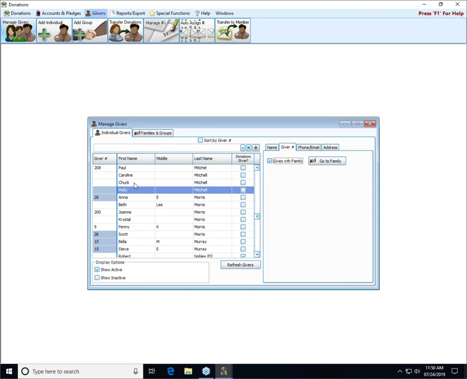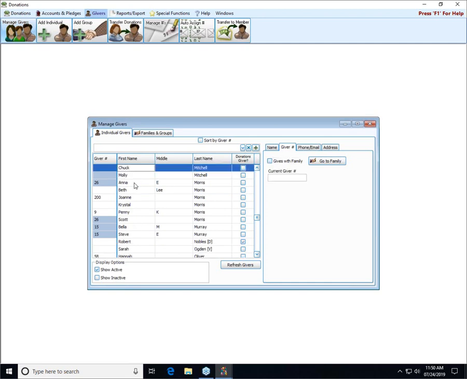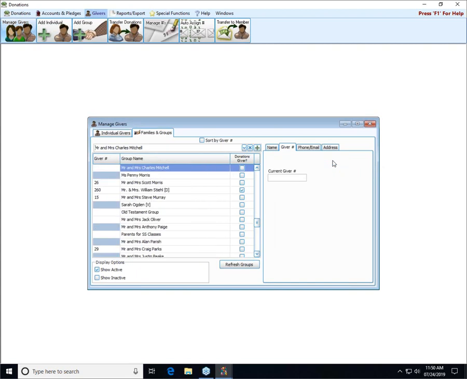I'm going to check gives with family for Molly. And now I'm going to click on her husband, Chuck, just above here. I can see him, or you can use the search if his name is farther up in the list. And I'm going to check gives with family for Chuck. And now I'm going to click this button that says go to family.